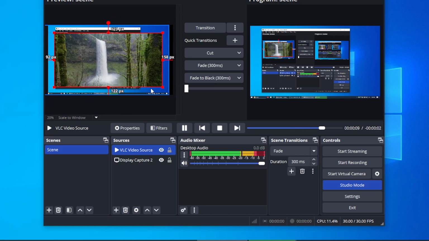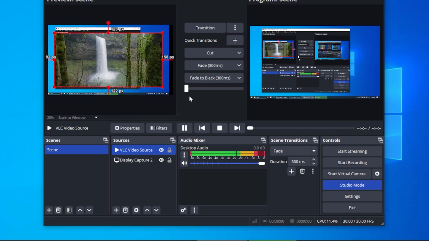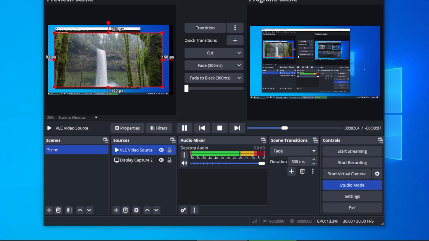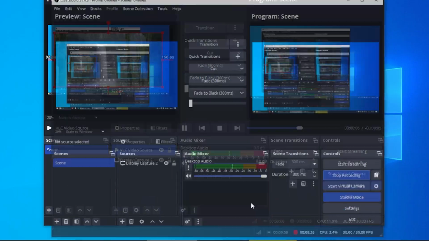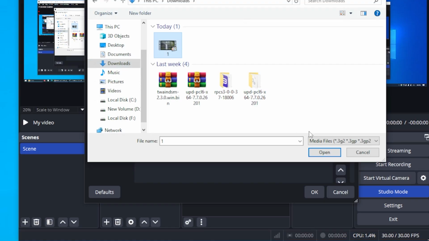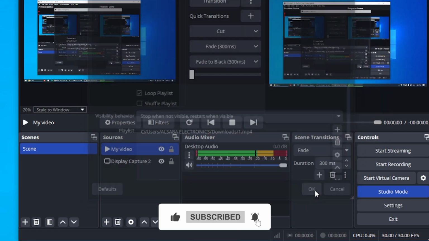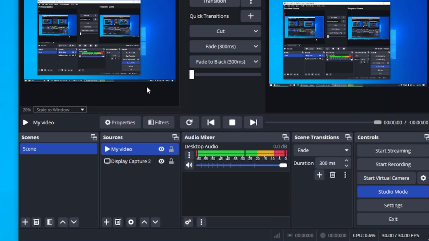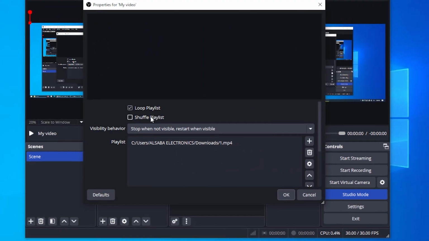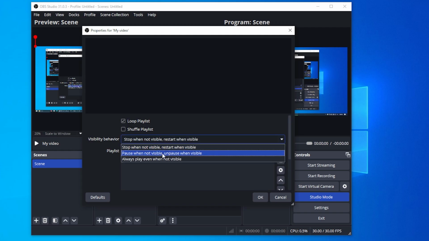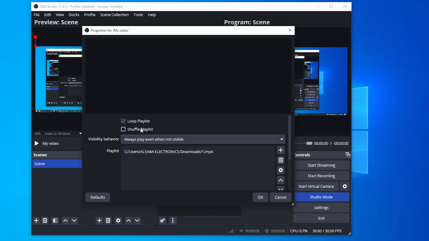So just to recap, if media source isn't working for you, don't panic. You have got two solid alternatives: VLC Video Source for direct integration and window capture for maximum control. Both methods are reliable, easy to set up, and perfect for playing pre-recorded videos during your live streams, presentations, tutorials, or even premade intros and outros. And remember, OBS is powerful because of how flexible it is. If something doesn't work one way, there is almost always another way to do it. And that's exactly what makes it a favorite among streamers and creators.